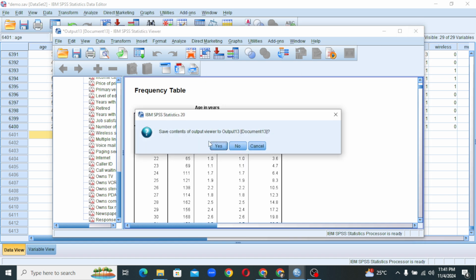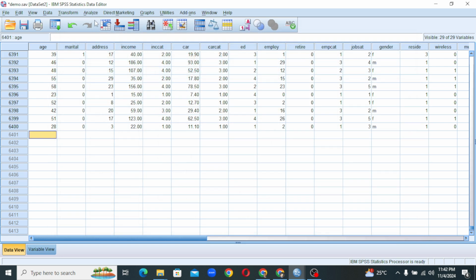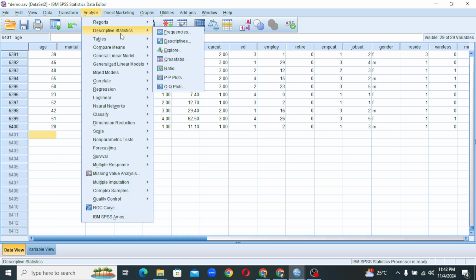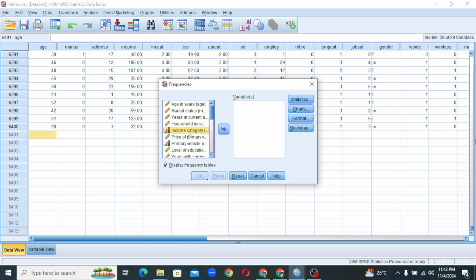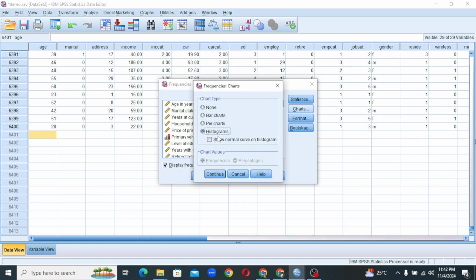And if you go to Analyze again, then select Descriptive Statistics. Say if you want to get further analysis of a particular nominal or ordinal variable, for this case we will be selecting income, and you can present it as a chart. You can select a chart.